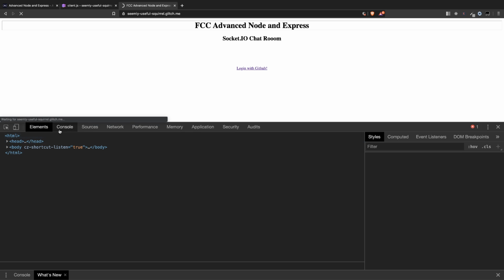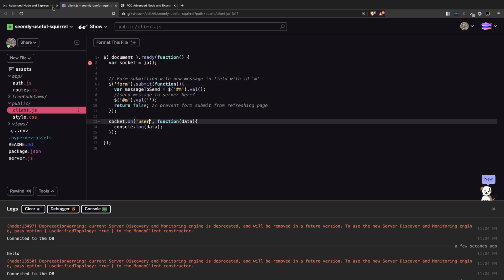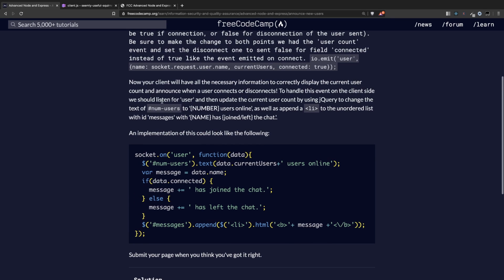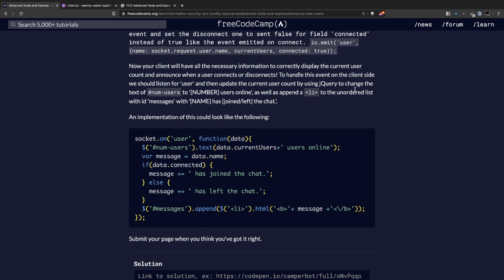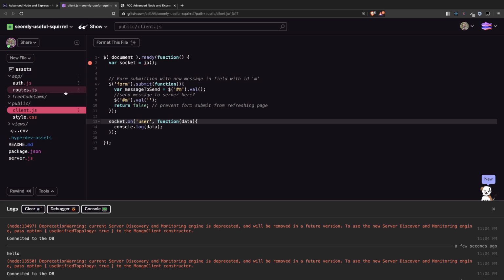Log in with GitHub. And look at that: name, current user, and connected. Nice. On the user, okay, now your client will have our information. Handle this event on the client side. Okay, jQuery, change the num users. Alright, so we have this. Let's copy it and we'll go over it.